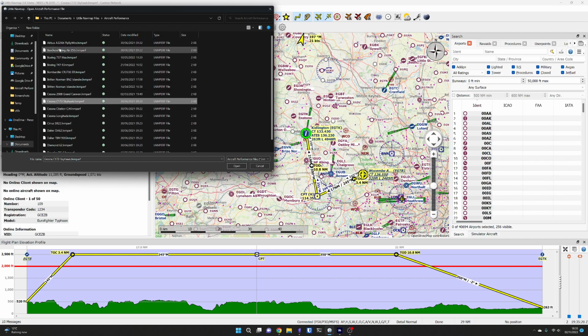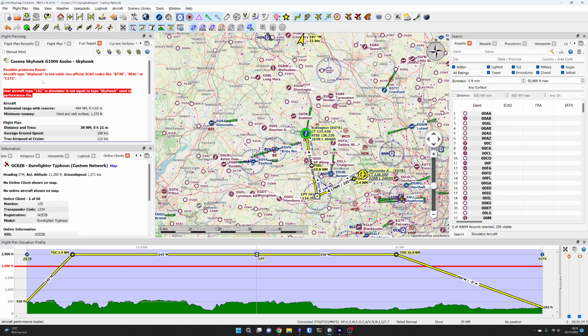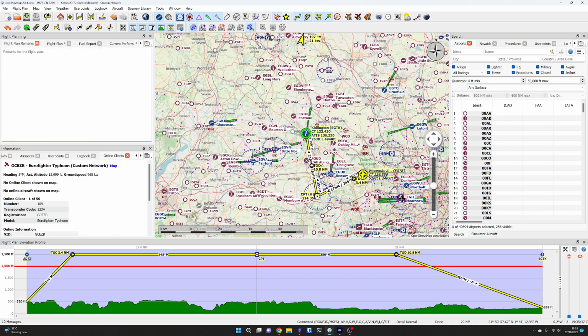I've renamed all of these, by the way. So I can open it, and that's all well and good. It says, oh, there's a problem here, because I'm actually in a 152 on the ground in a simulator. Look, user aircraft type 152 is not equal to Skyhawk. But it's good enough for us for the moment.